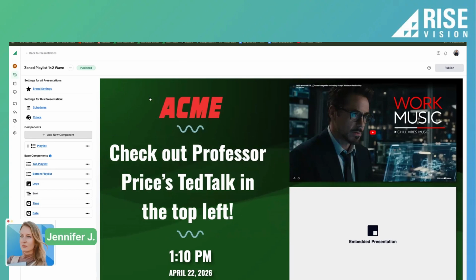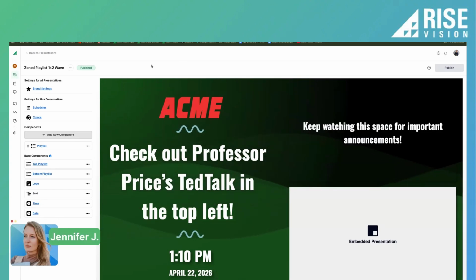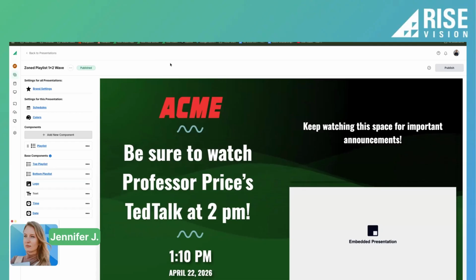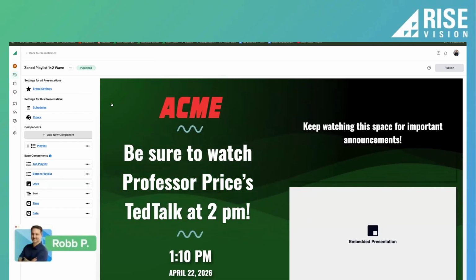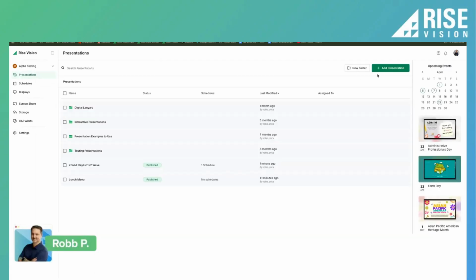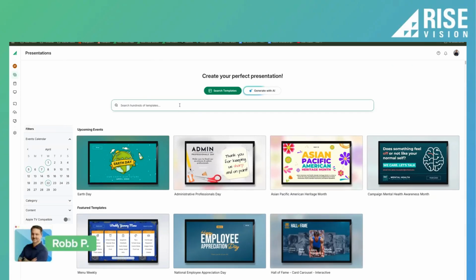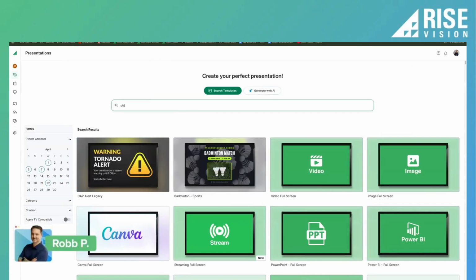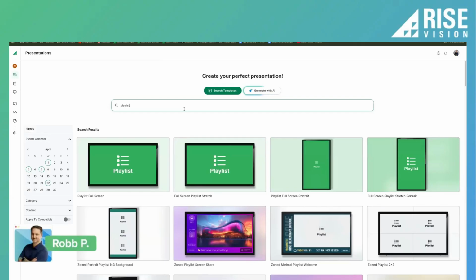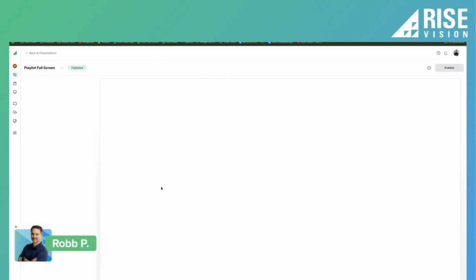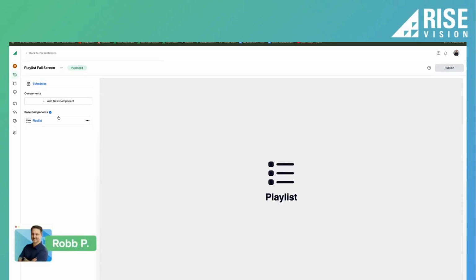And then, Rob, what other use cases have you heard about that people are using this kind of workaround or this solution? With this one, a lot of people that want to have one presentation, I'll just go click add, and I'm going to look for a playlist. Some people might even have the, hey, you know what? We don't want to manage a bunch of different presentations. I just want to manage one presentation, and inside of that, have all the scheduling that I want to do.